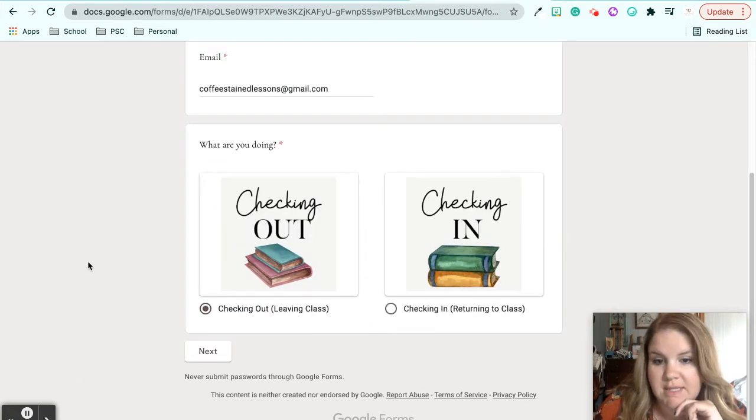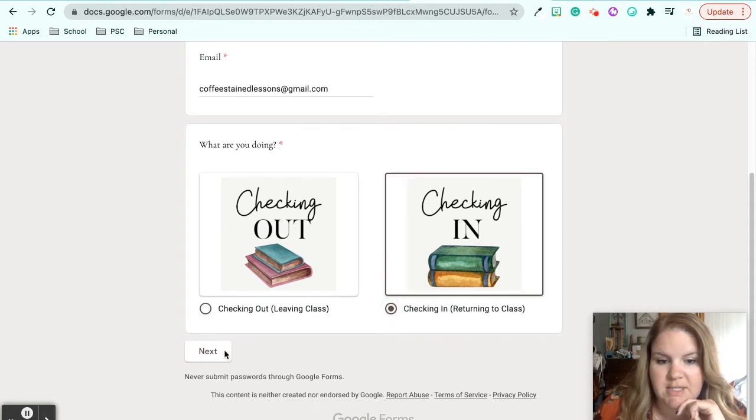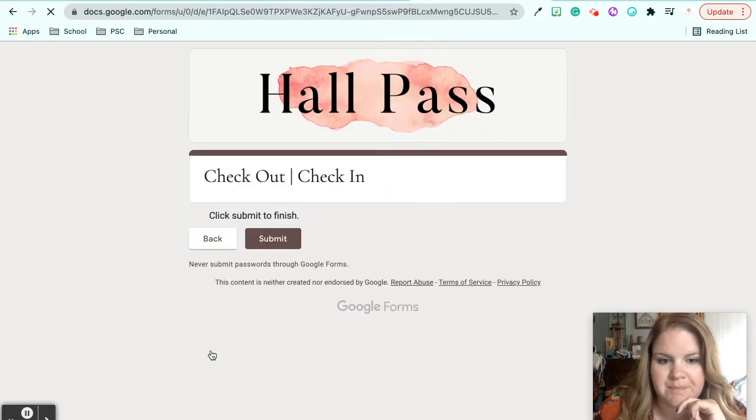So now let's say that the student is checking in, they're coming back. All they have to do is click checking in, and it will say submit to finish, and then that will timestamp that they have checked back into the classroom.